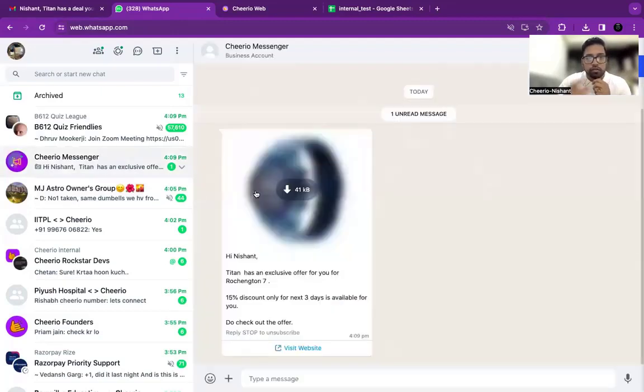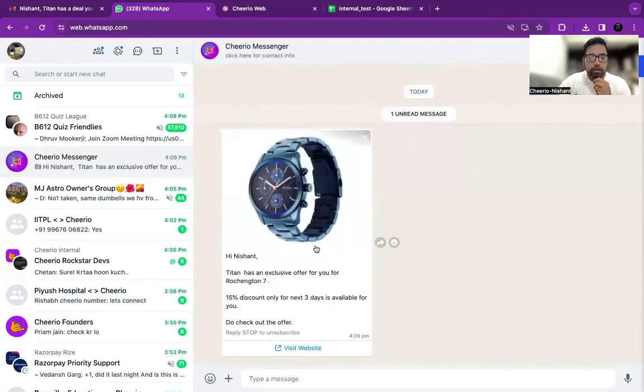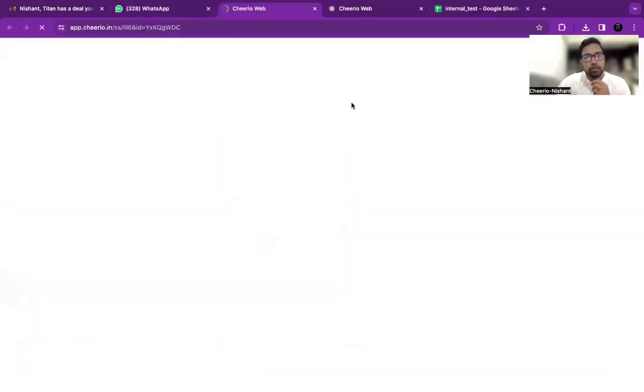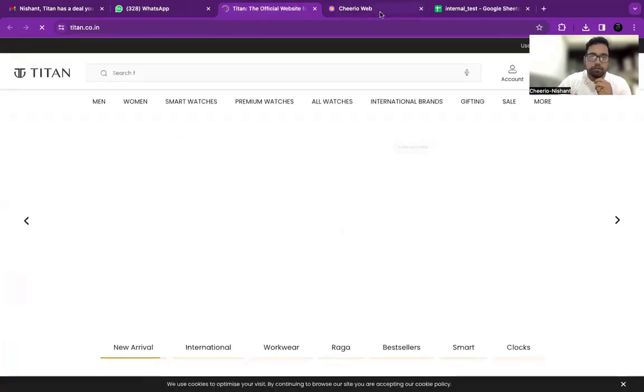Similarly, I've got a WhatsApp message as well. As you can see, I've got a really nice product image. I've got the discount offer details. And I can click on visit website and I can get to titan.com. And then I will be able to basically buy the watch that has the offer on it. So as you can see, the Titan website has loaded and I can buy that watch. So that's the first part of the demo. That was the marketing aspect of Cheerio.